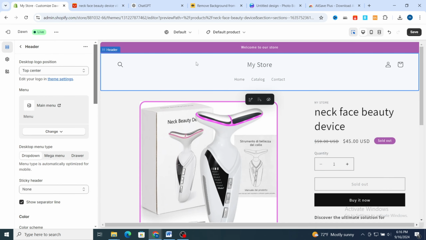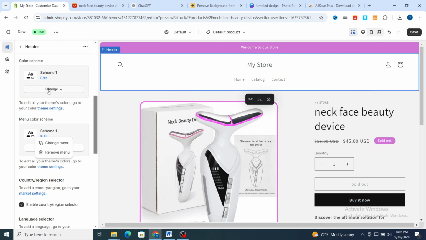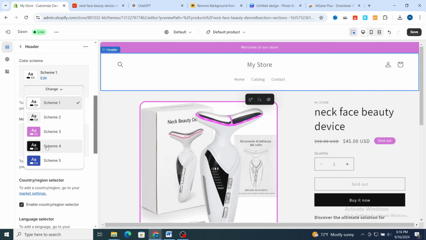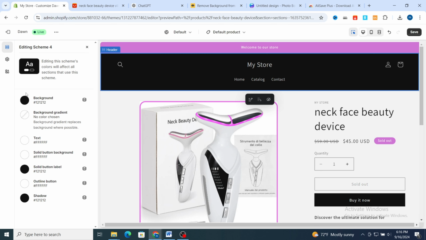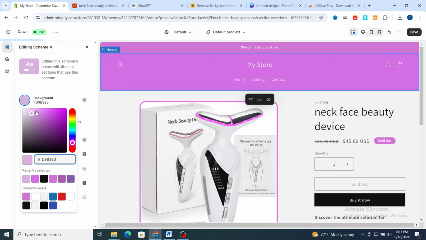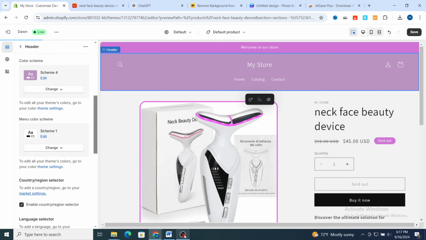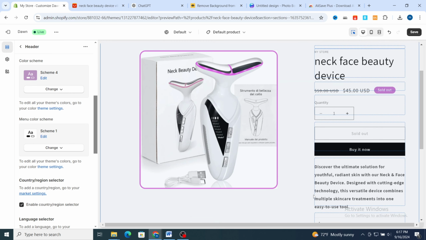Then the header section, guys, go to change the color also. Then for example select which one you want, this one, and edit the color, and go to the background and select which color you want, for example like this. As you see, guys, your product was created successfully with the new style.